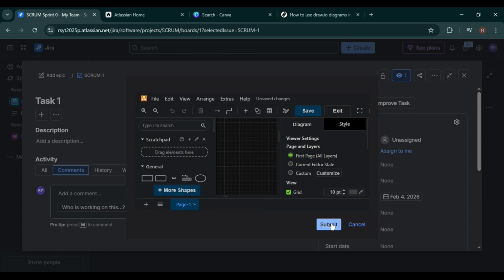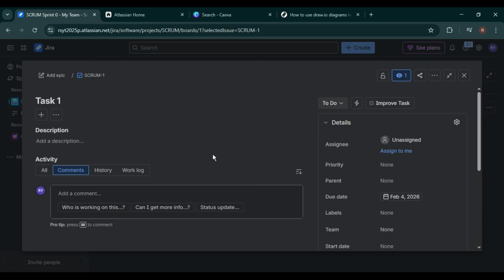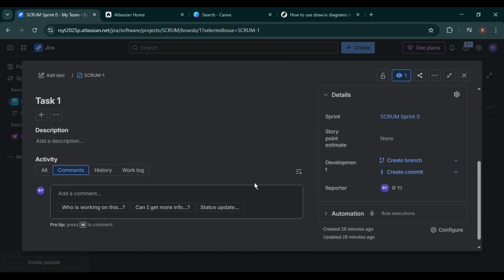The diagram will now appear directly inside the Jira issue, making it easy for teammates to view, edit, or reference without leaving Jira. The same draw.io integration can also be used inside Confluence pages, allowing you to embed diagrams into documentation, knowledge bases, and project plans for seamless collaboration across your team. And that's it. You've successfully installed and used draw.io diagrams in Jira and Confluence to improve clarity and collaboration.